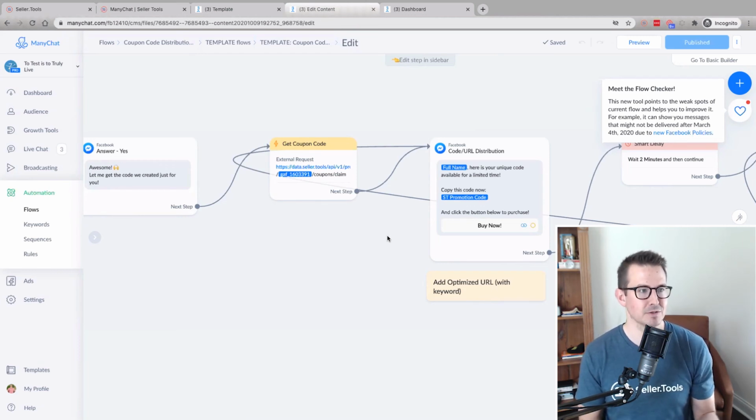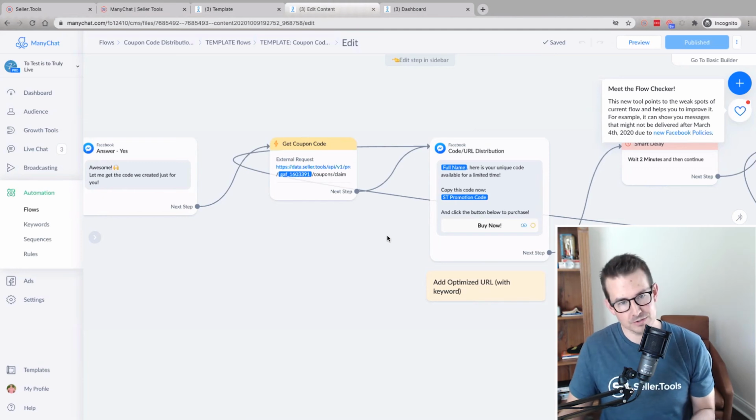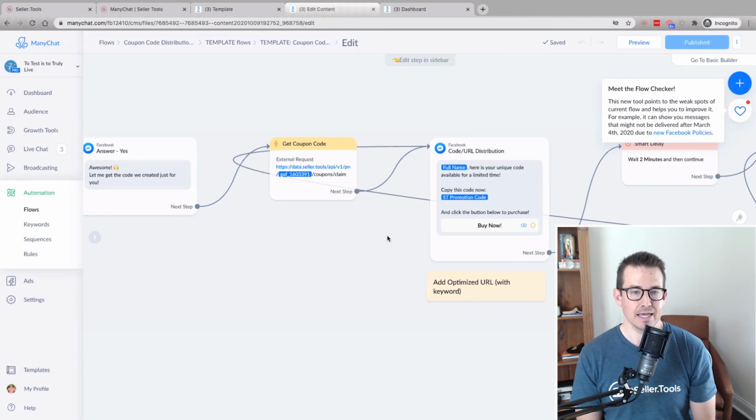You want the visibility to know what's happening, where your products are moving, who's taking advantage of deals, staying tapped into that. And that's really what we're aiming to achieve with the promotions right within Seller.Tools.